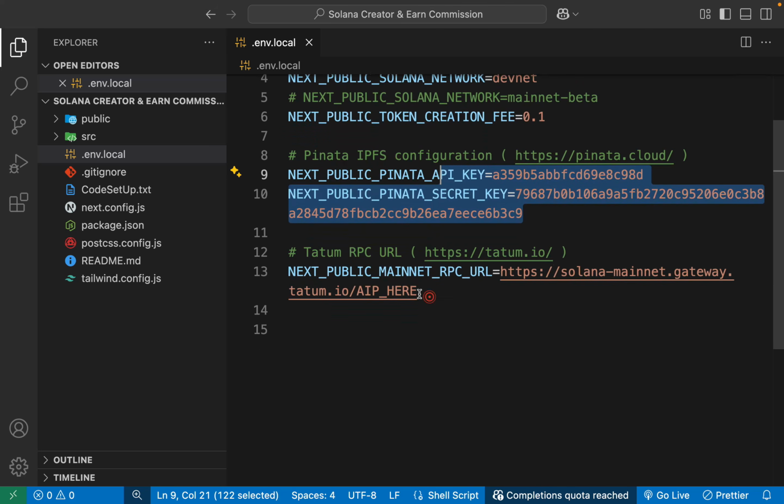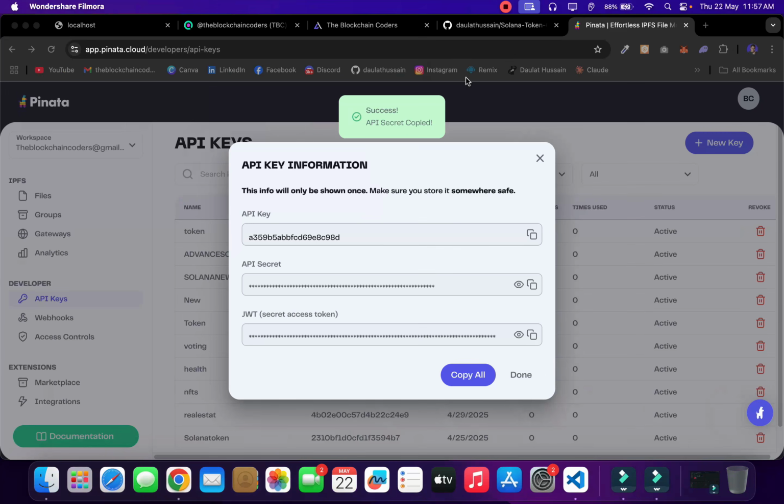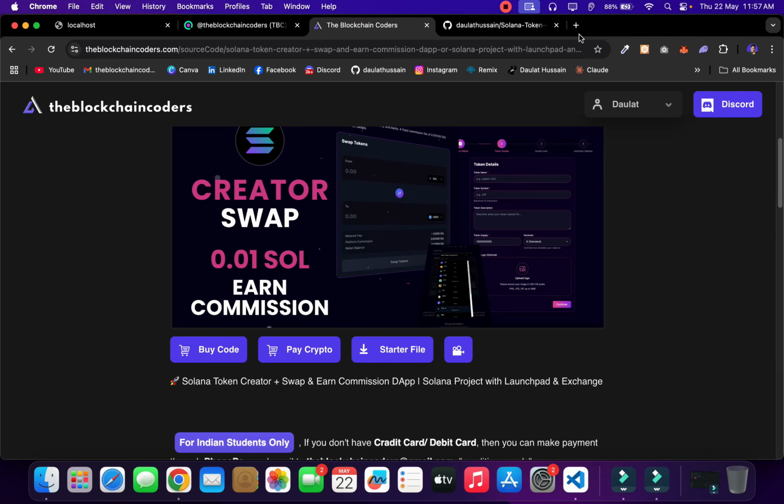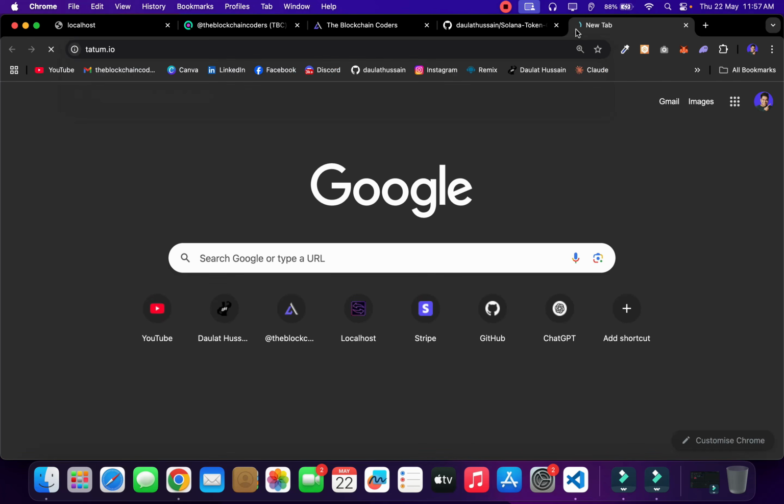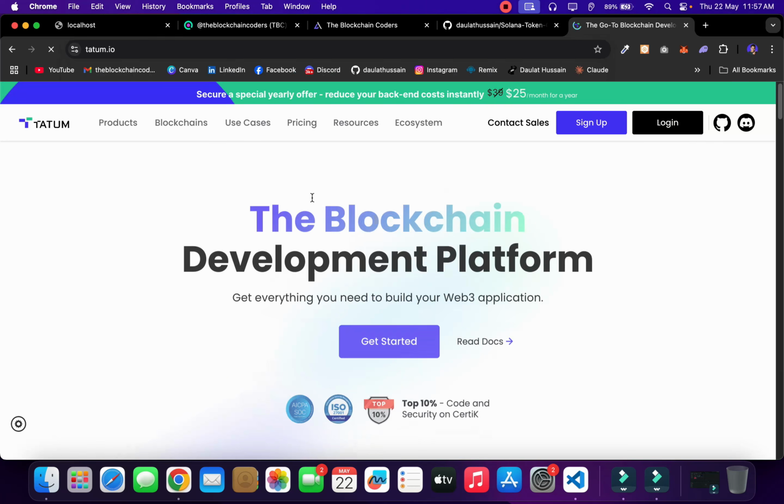Now we have to get our API key from Tartoon. So make sure to simply copy it and come back here. Now we don't need this one. Close this one, open a new tab, paste here, hit enter. And you will find that you will come back to Tartoon. It's a really powerful platform which gives you node providers and multiple features. So make sure to create an account, verify your account. It's also free to use for Solana mainnet.